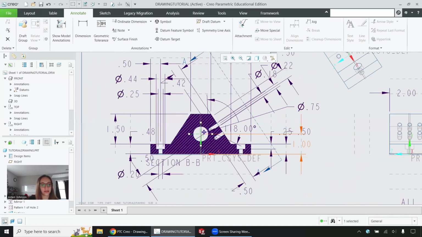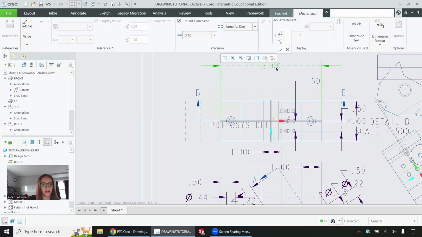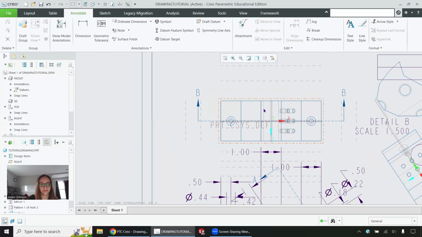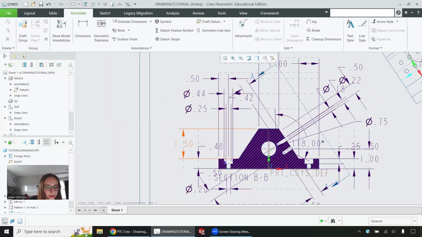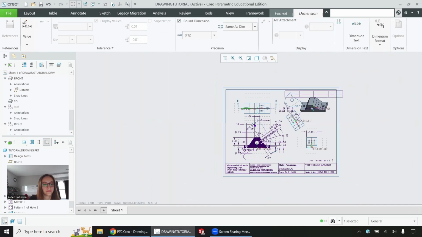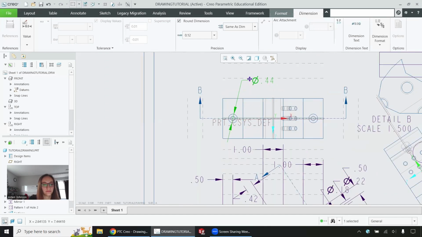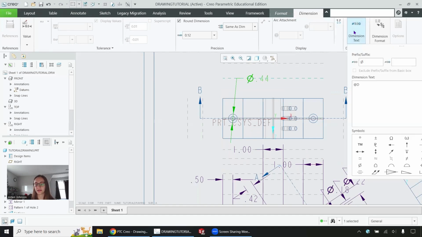The last thing I want to go over is adjusting annotations. So I want to talk about this counter bore here. And you don't want to just go deleting dimensions ordinarily, but for the sake of this tutorial, I want to clear up some space. I want to grab this outer diameter here. I'm going to click on my dimension and use this dimension text feature.